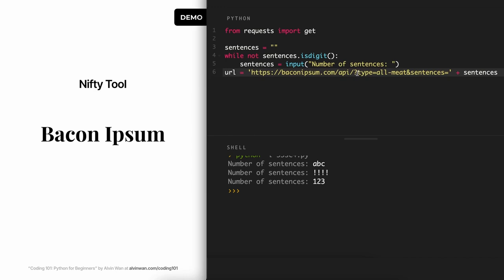To explain what's going on here, these keys and values after the question mark are called query parameters. They pass parameters to the URL, just like we pass arguments to functions. Here we write sentences is equal to the number of sentences that we've collected from the user, and type is equal to all-meat. We don't need to know these arguments. In short, what's important to know is that these are arguments, and this is how you pass arguments to a URL. Now use our get function to fetch the web page's contents.